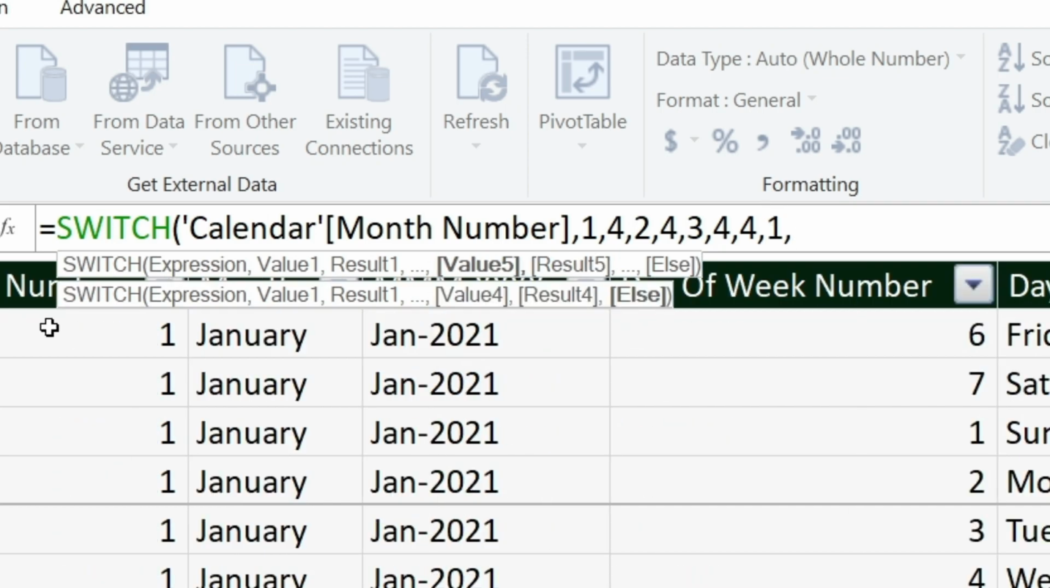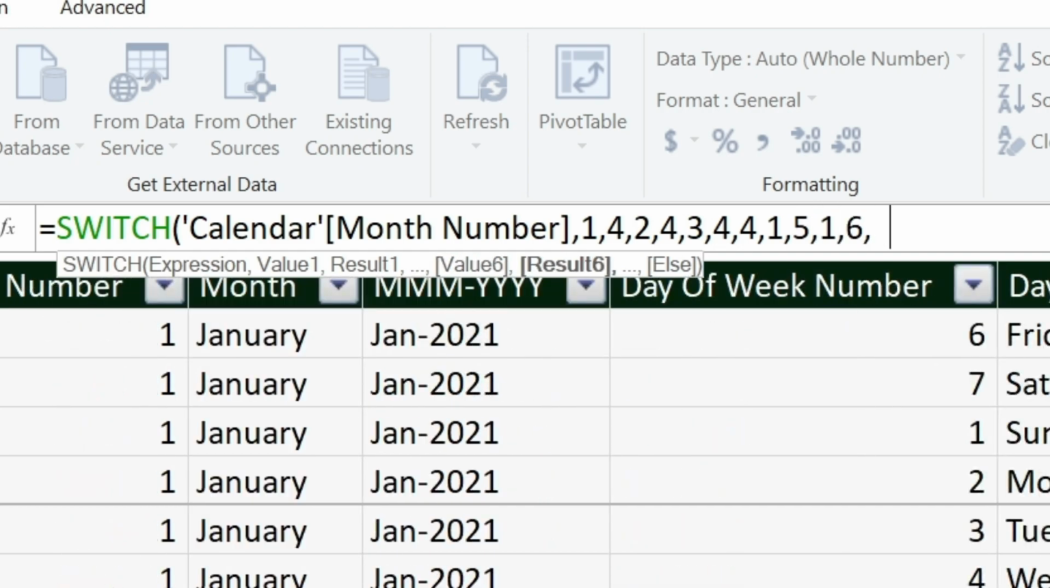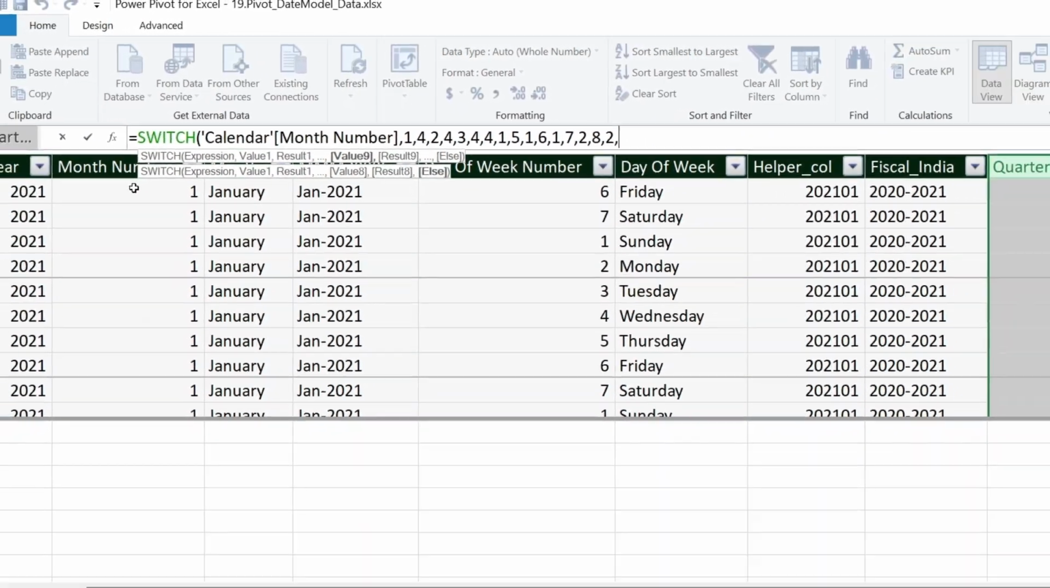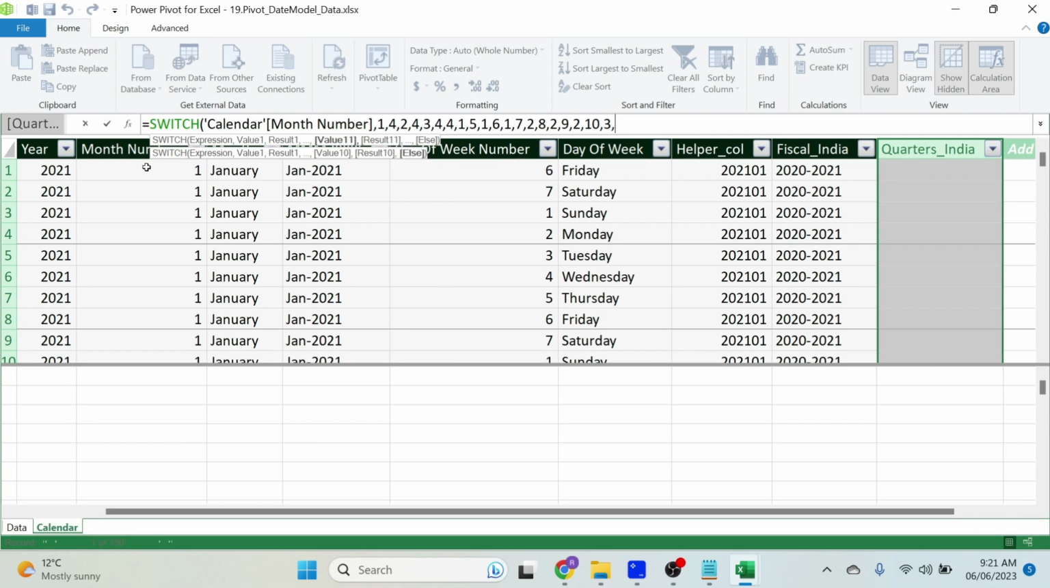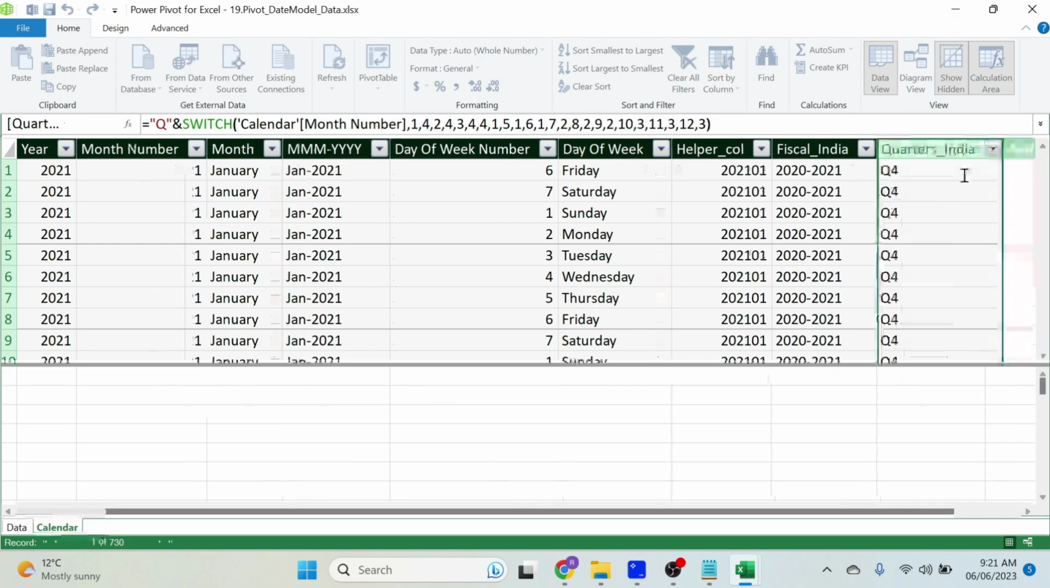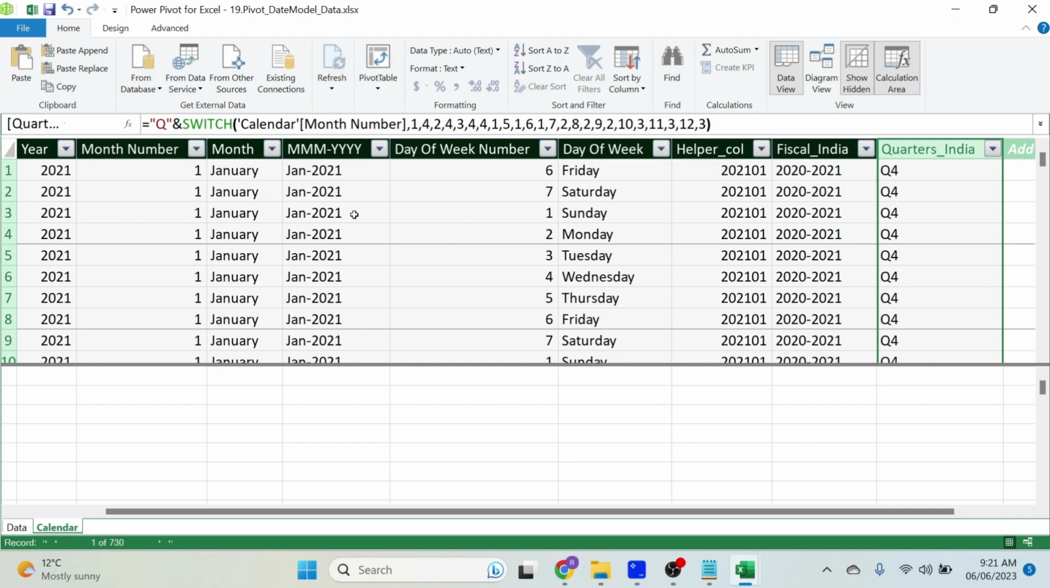I'm just gonna do it quickly, so I don't bore you. You can see me do it. This is 5-1, 6-1, 7-2, 8-2, 9-2. Let's add before it, double quotation Q, and press enter. So now you get the quarter. For example, this is quarter 4. We are done with this.